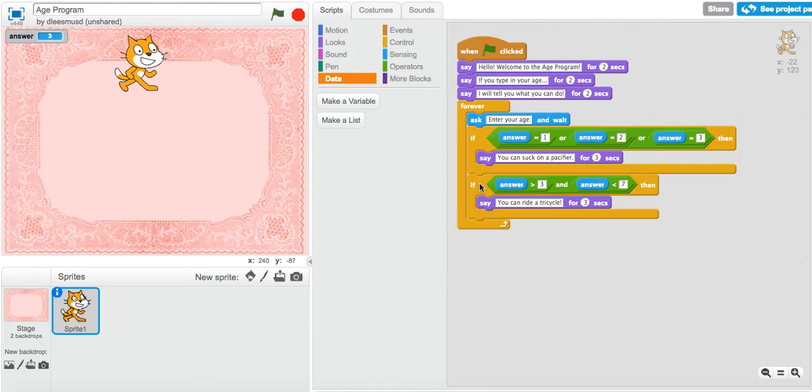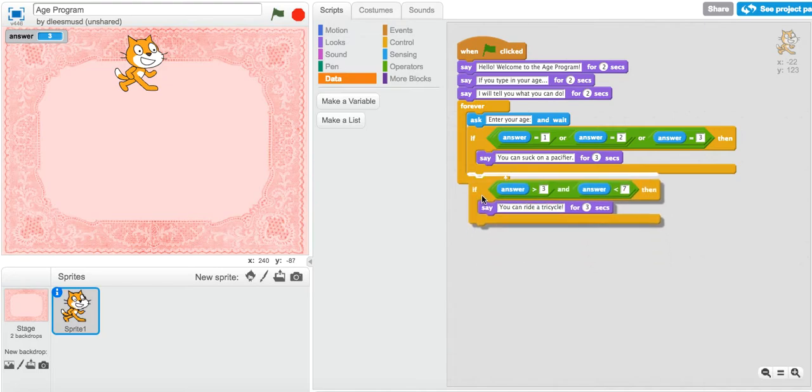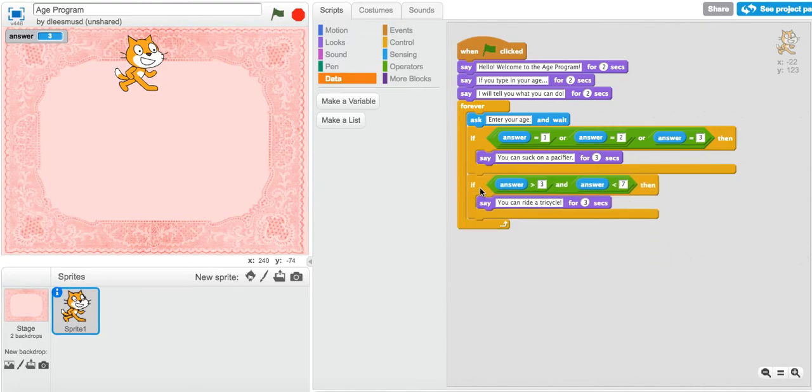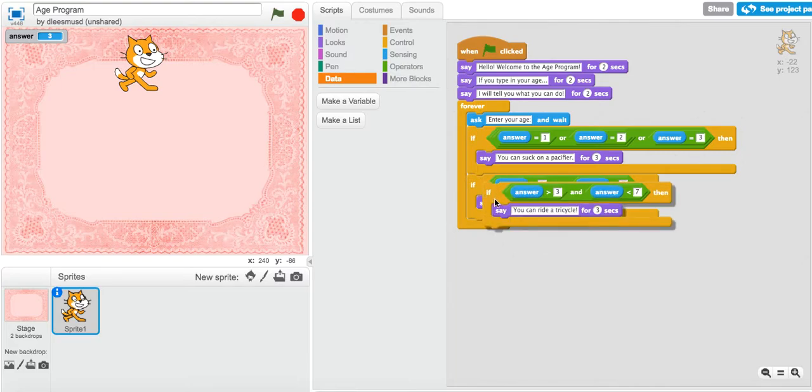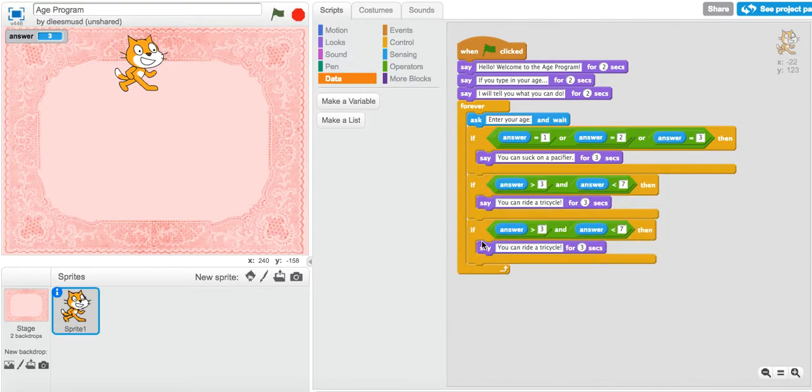An easy way to do that is we're going to copy this block here. And so the way you copy is you hold down the control button, click on the block, and you say duplicate. So we'll put that duplicated if block right at the end of all of the if blocks. We're going to change the input from greater than 6 to less than 10. And now we can say something like, "You can ride a bicycle."